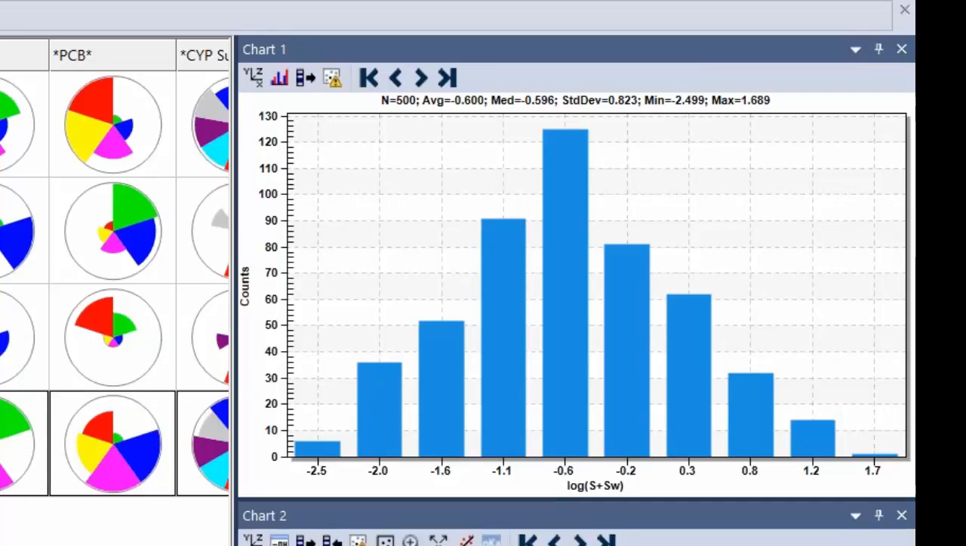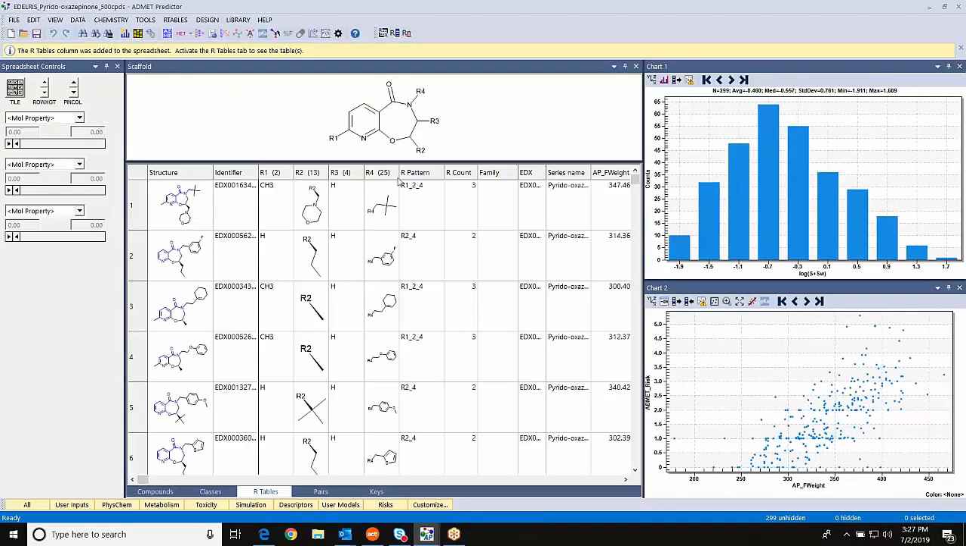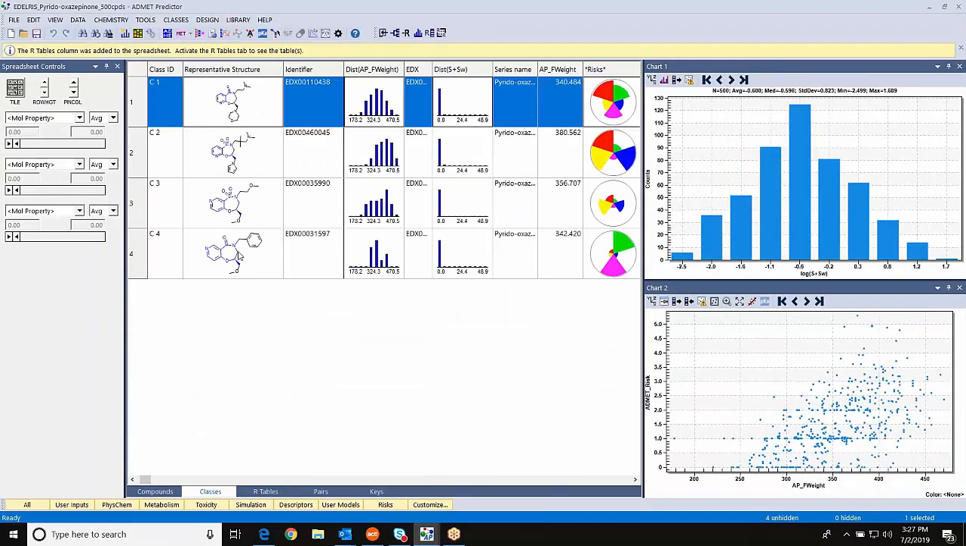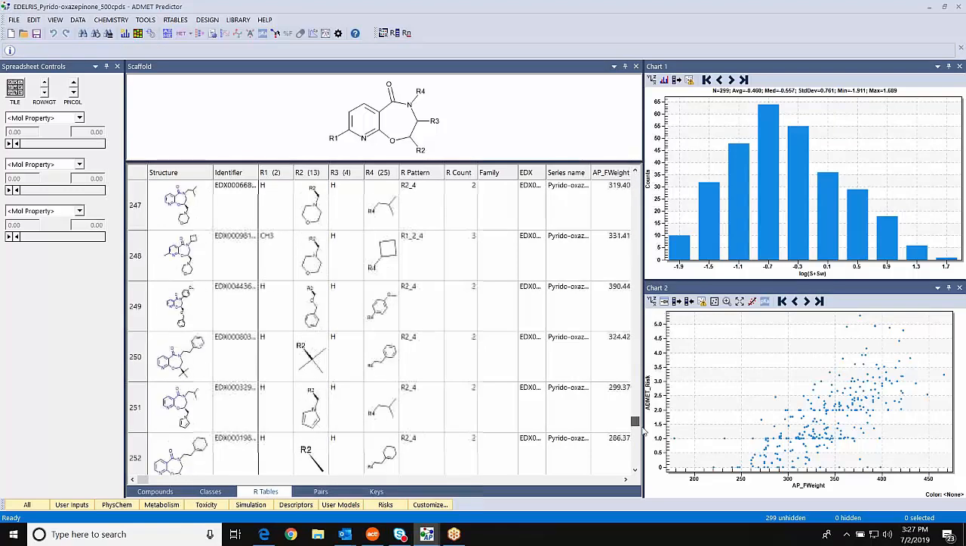The other thing I was going to show you was the R tables, because for each one, when you select this one and you go to R tables, it's showing you the breakdown of R groups for this particular set of compounds. Okay, so here in this class we have 299 compounds, I think.